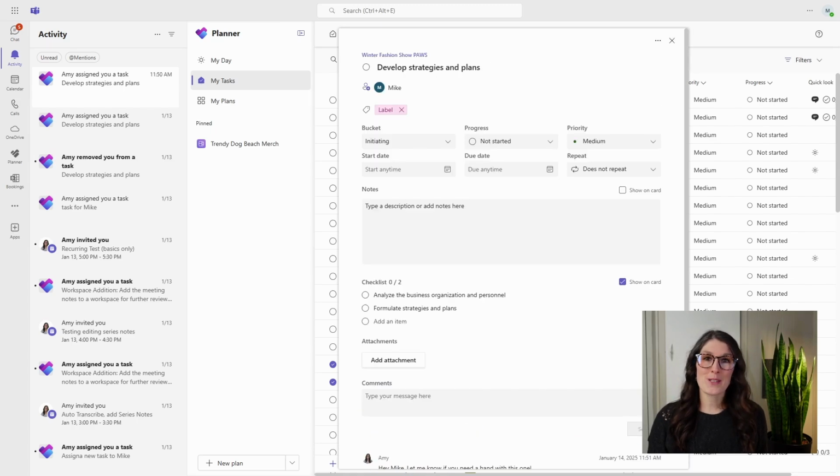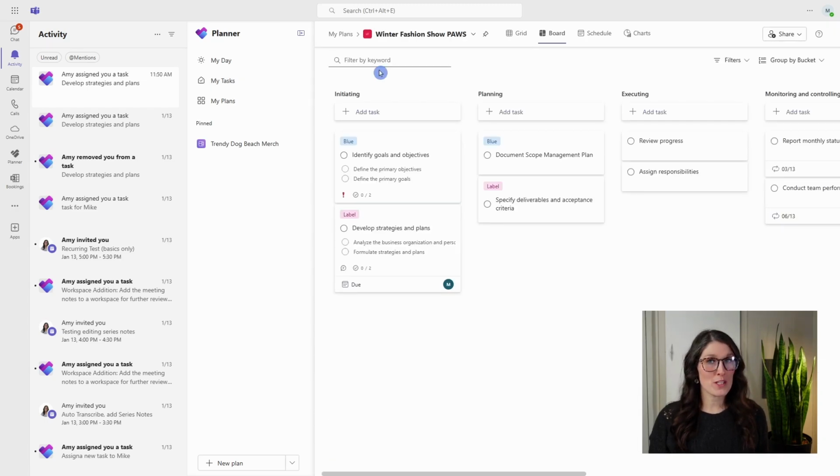Now, going up to the top of this task card, Mike currently only can view the task, but if he wants to view all of the tasks that are part of that plan, then he can select the plan name from the top and he'll be redirected to the plan. And here he will have a similar view to what we just saw when we were setting up the plan.